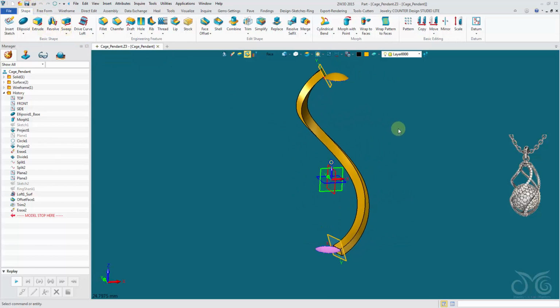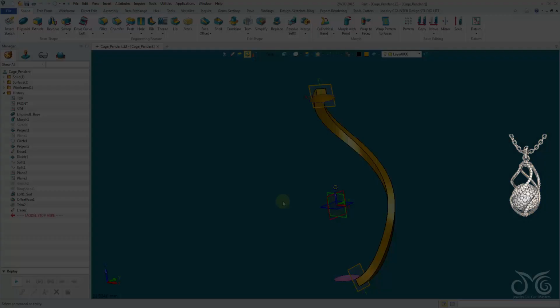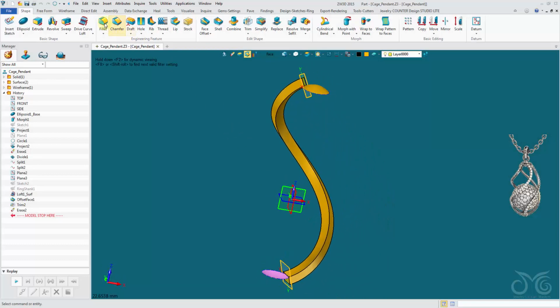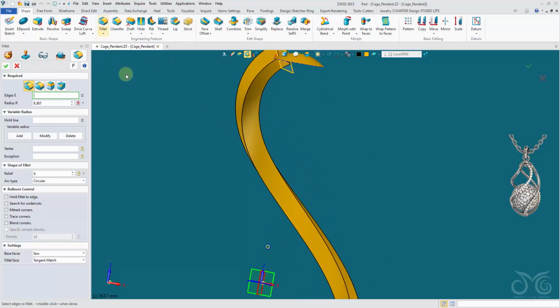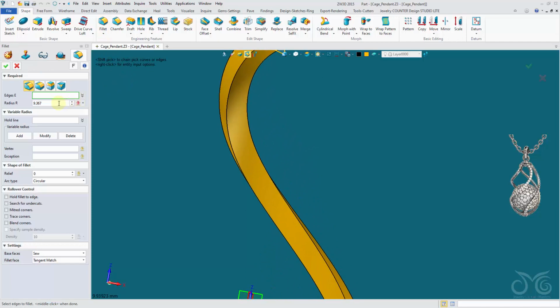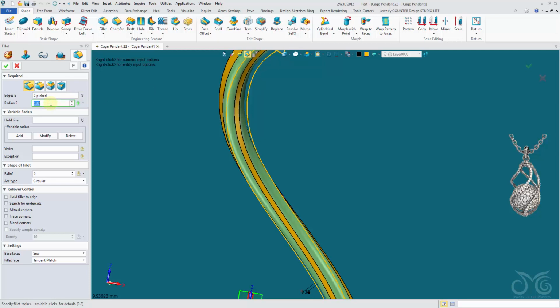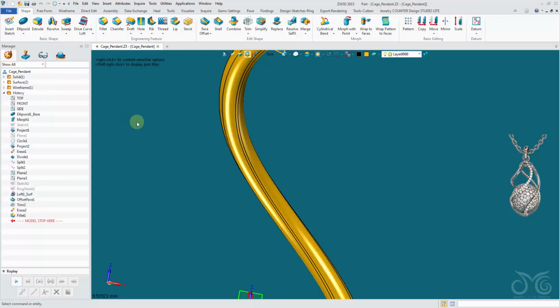Save our work. We're going to add a fillet now to the under edges of this rod. Let's set our radius to a more realistic number, say 0.2. Pick our edges. Okay, let's increase this a bit. Say 0.4. Confirm the operation.